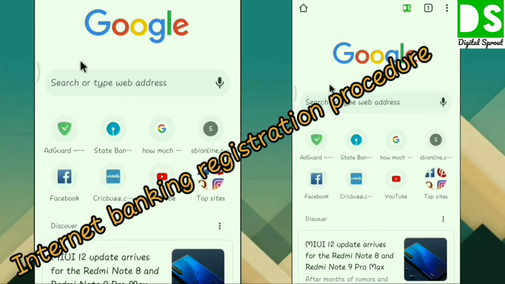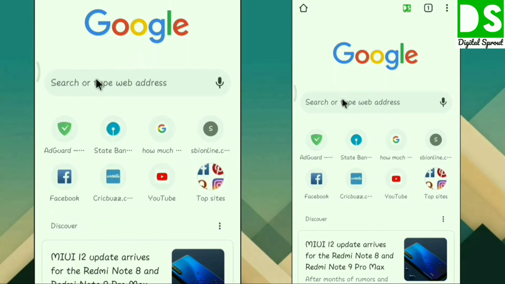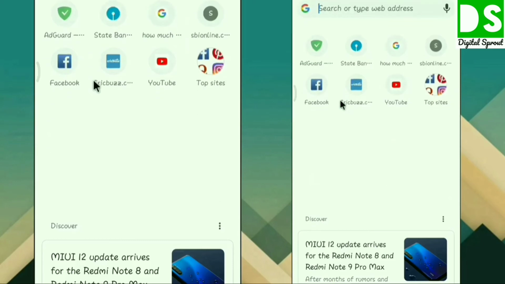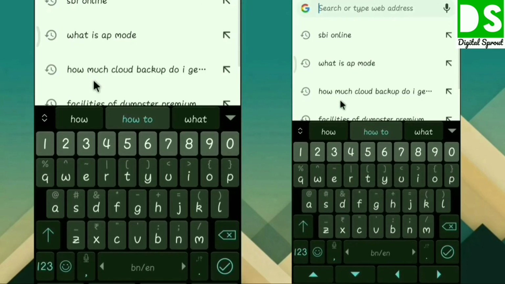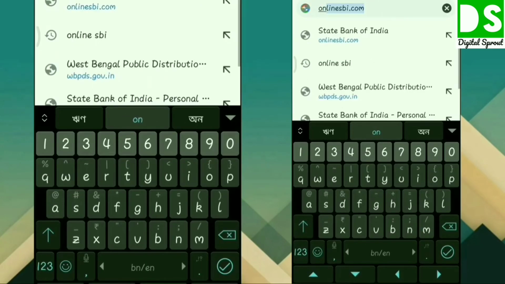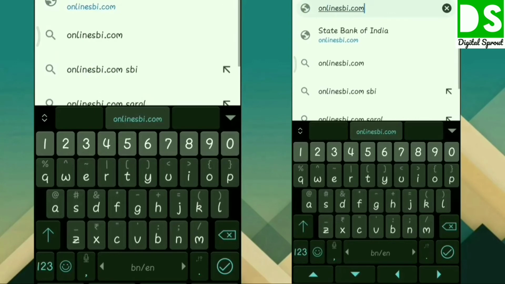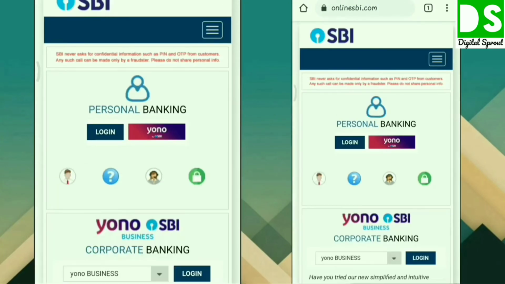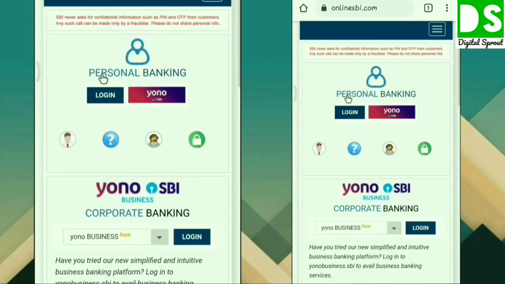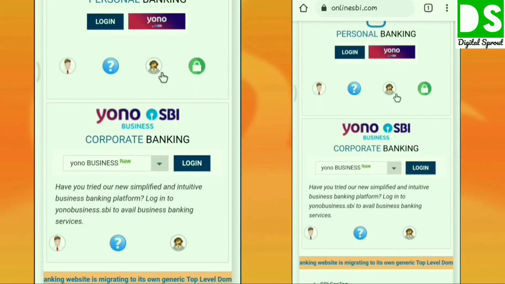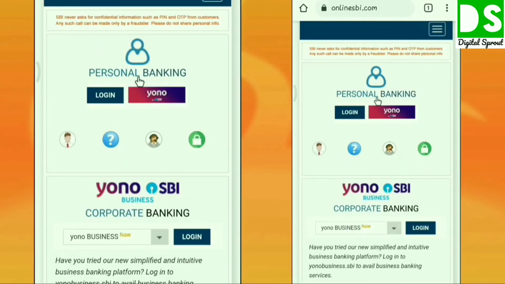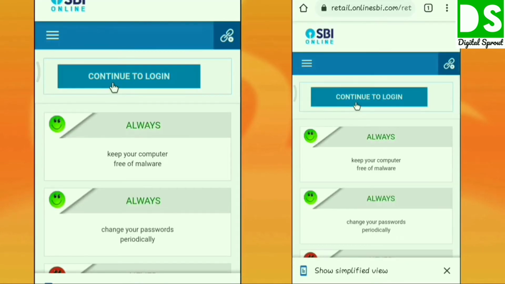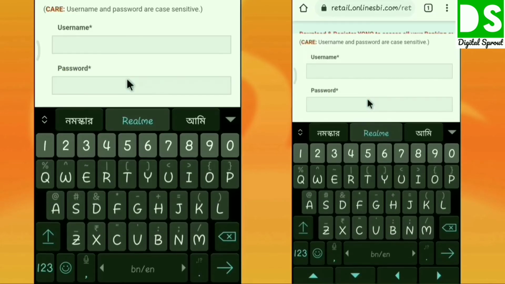For that you have to open the Google browser, and in the Google browser you have to write onlinesbi.com. Here it is. Now click OK, and this is the website of the SBI, and you can see there are personal banking login and corporate banking login. As I have opened the account for personal, so you have to log in here. So now you can see continue to login.